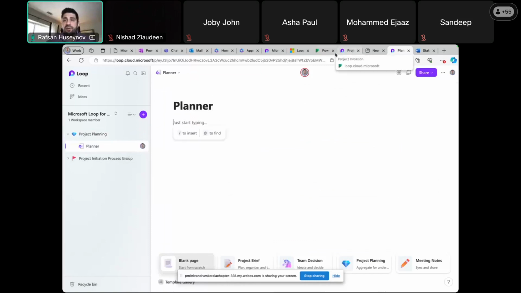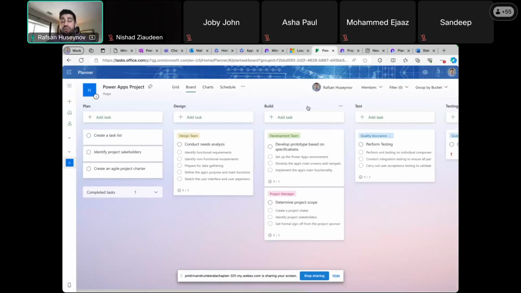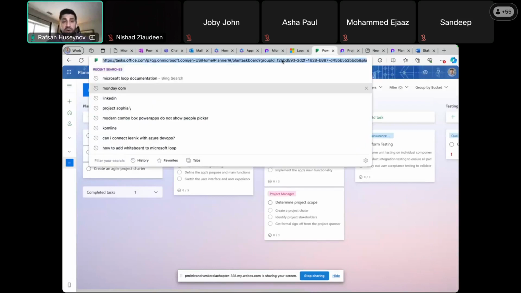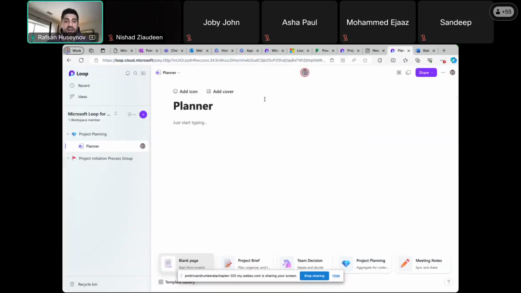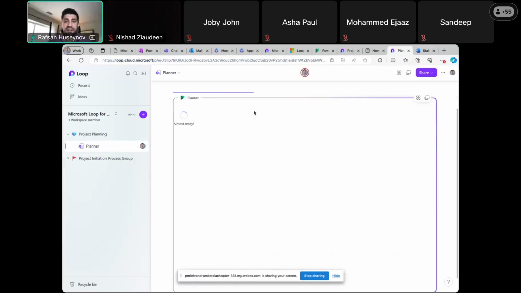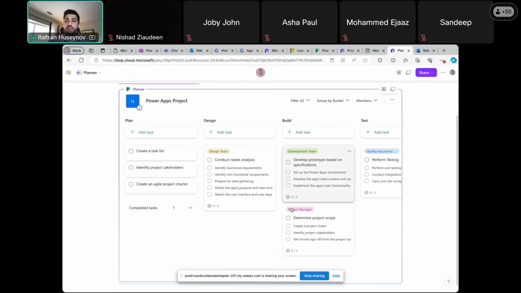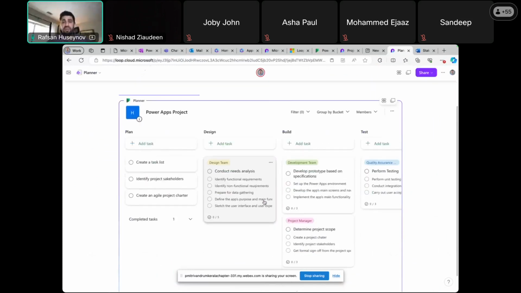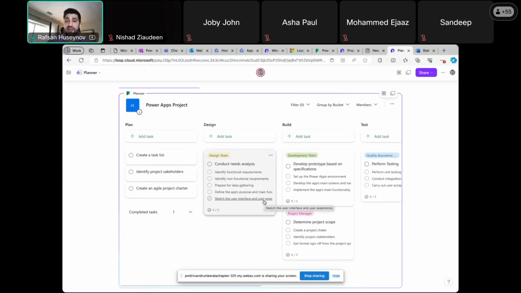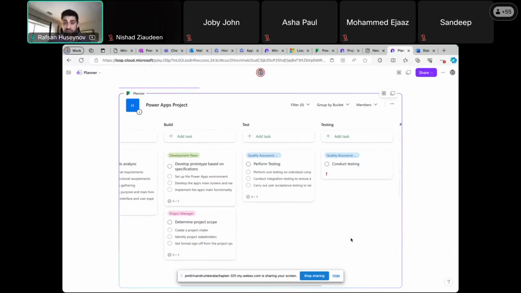Right now, let's say I have only one plan. By the way, if you use your personal account, you will probably not get access to Planner because Planner is part of Microsoft 365 E5 subscription. So you need to have subscription. So I can just simply copy this and come back here and paste it here, and Planner is just literally embedded in my Loop. So that means that you don't have to go to Planner. You can plan your project from here.